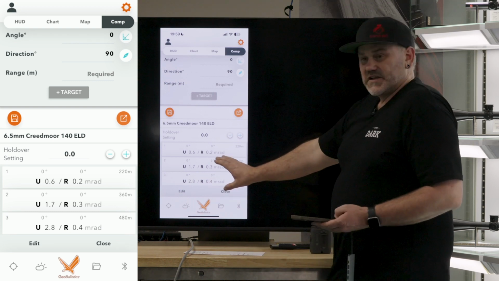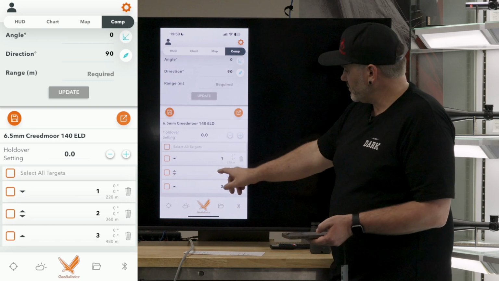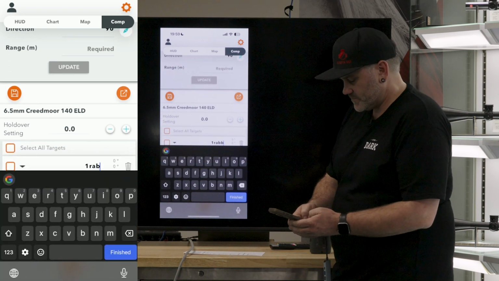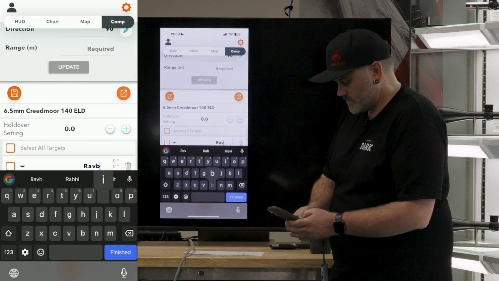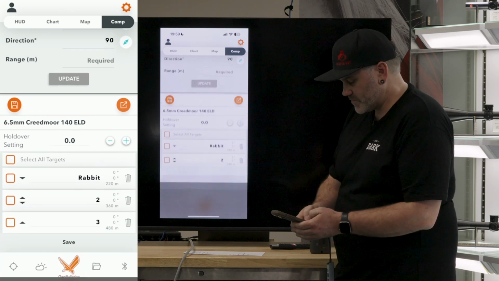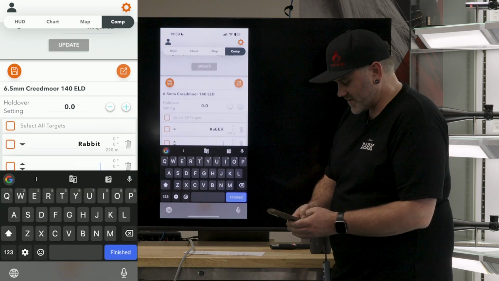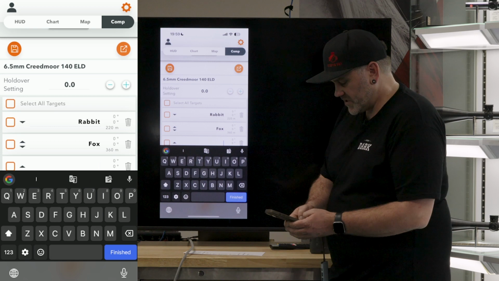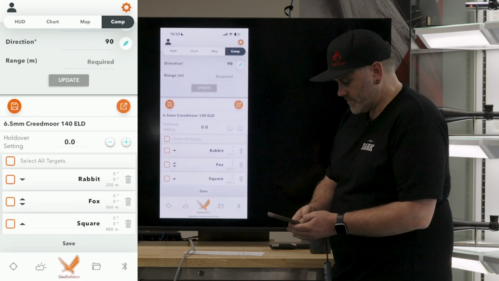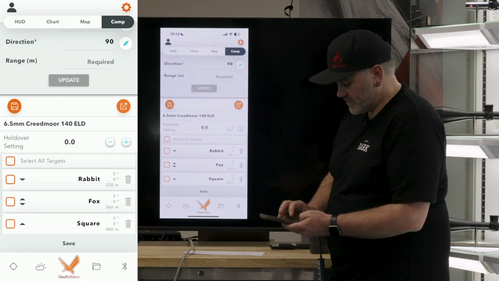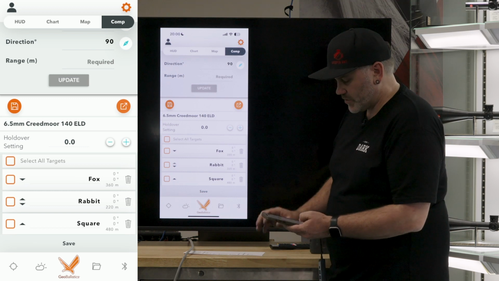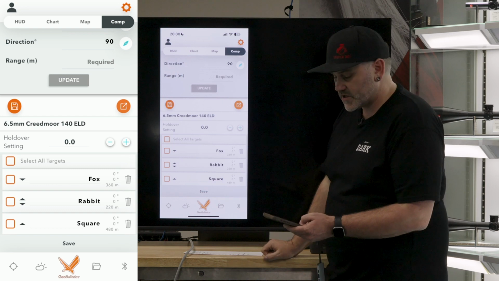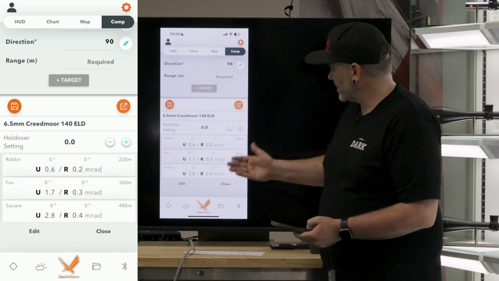But maybe that's not detailed enough. So if you hit edit, you can put in that this first target is a rabbit. If I could spell rabbit, we'd be doing great. And then this second one is a fox. And then this third one is a big square target out the back, all right? And let's say we got one of them wrong. We can swap the targets around so they can be in the order that you want them to be in. All right.